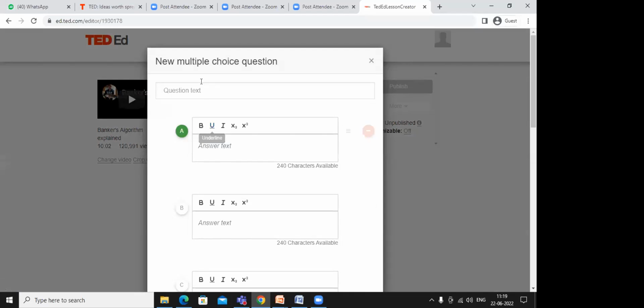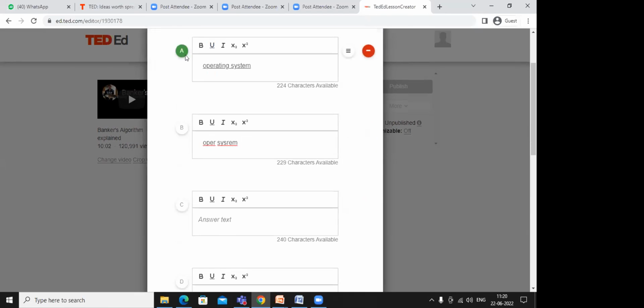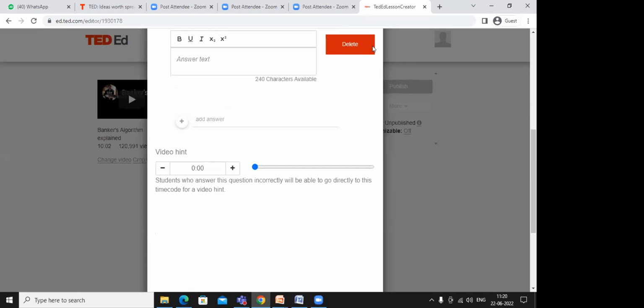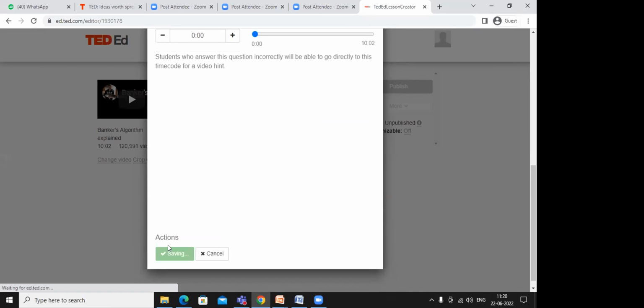You can give multiple choice questions, for example, what is the abbreviation for OS? The answer is here. Type operating system. So here two answers are given, and one is the right answer. Then we can remove the other options. Then click the save button.